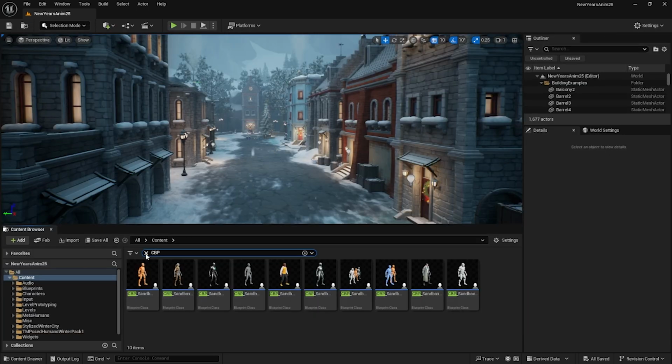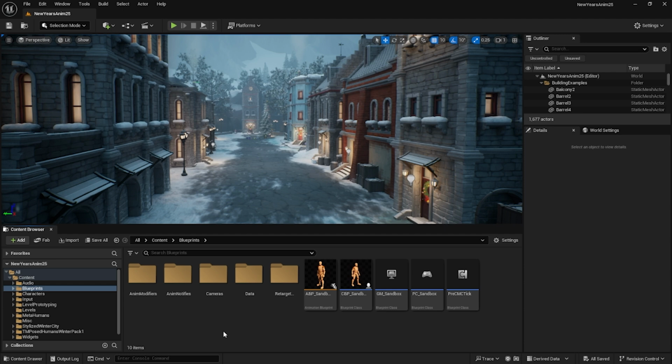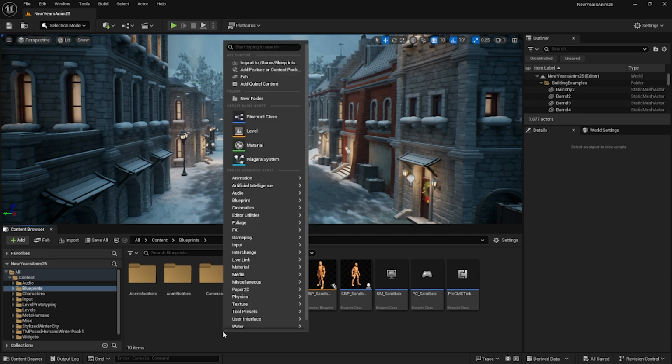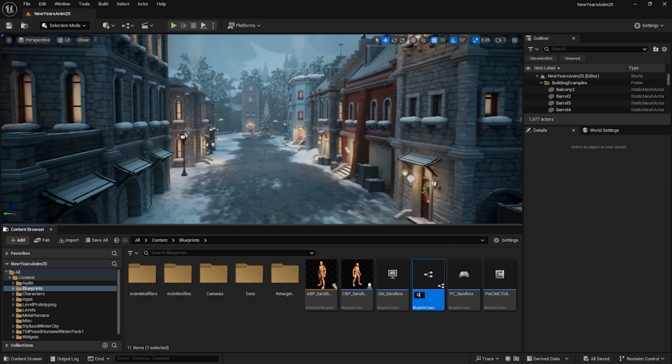Now, what do we need? So in the main content, or maybe under blueprints, I can create a new blueprint class as our game mode. Since it's a blueprint class, I will create it under blueprints. I right click, click blueprint class and we will select game mode base and we will call it game mode New Year's Anim 2025.